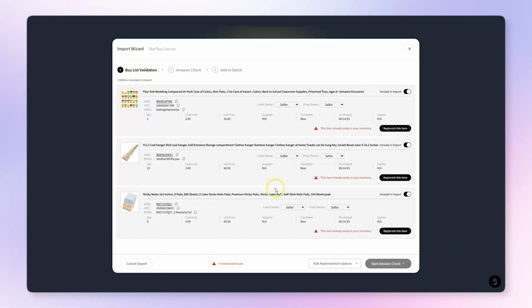Up next are issues with your items. Each of these will be marked by a red warning sign and a message. All of these must be resolved before you can add your buy list to your batch.